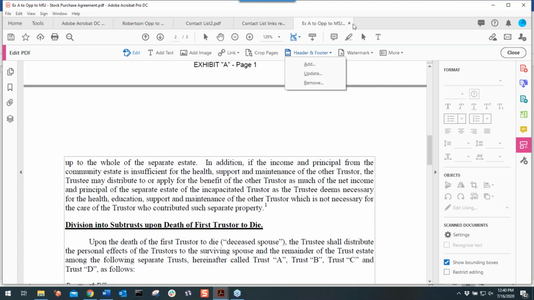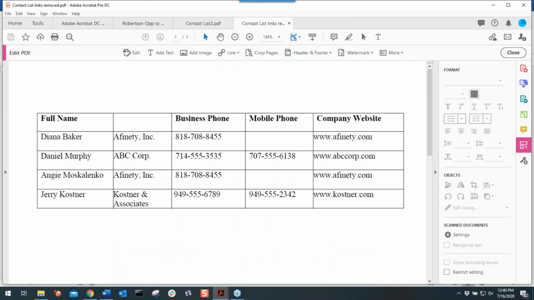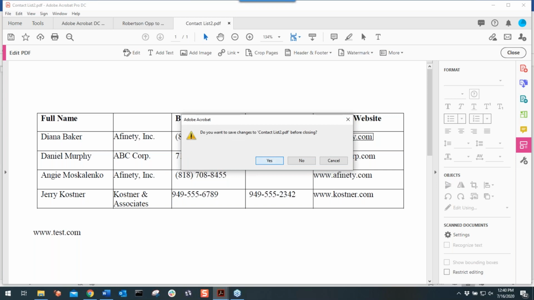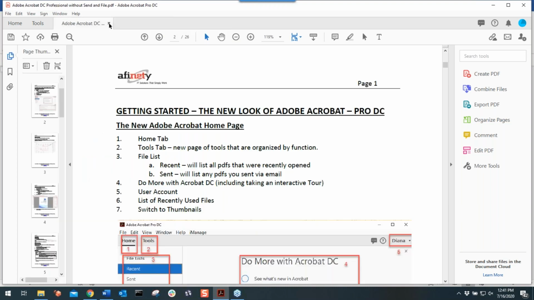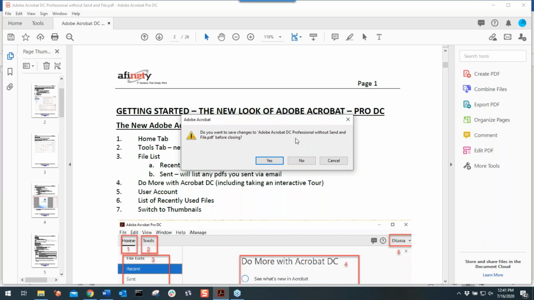So I'm going to save this PDF because I do want the Exhibit A in it, because when I combine a few PDFs, that is going to be one of the samples that I use, which is what I'm coming to next. Combine files into a single PDF. Let me close all of these. Okay. I'll leave that one open.